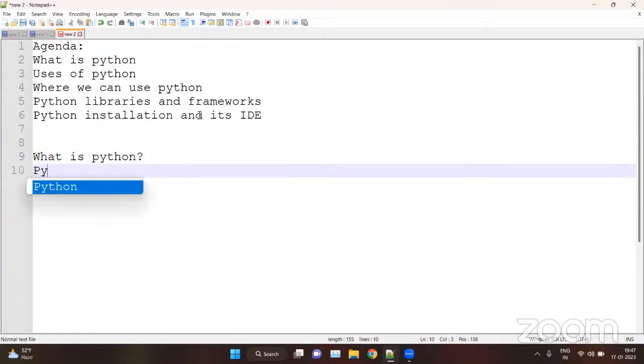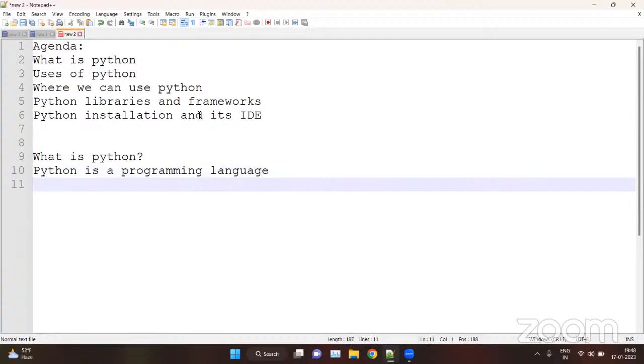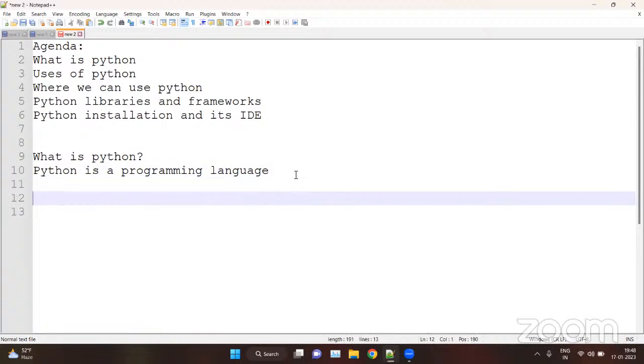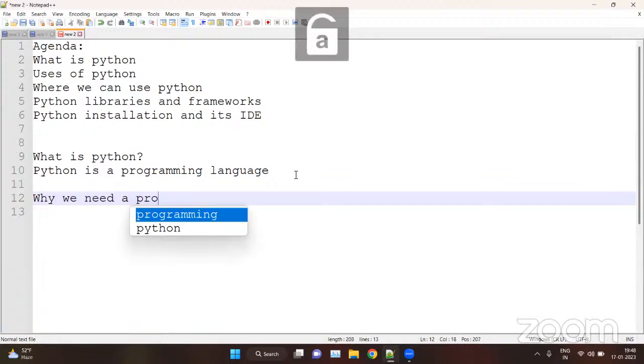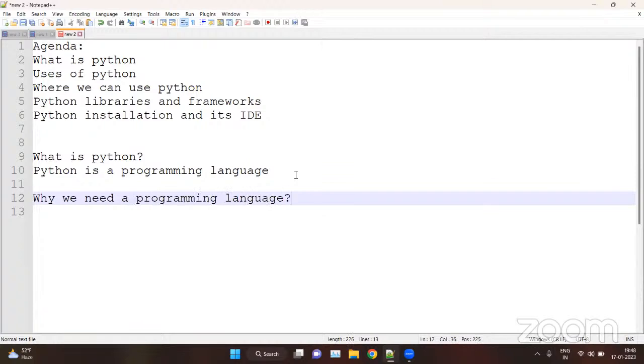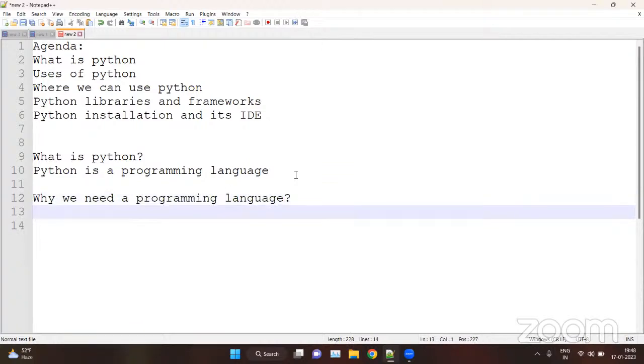Okay, so we can say that Python is a programming language, which means we can use Python as a programming language as well as a scripting language. Now, why do we need a programming language?